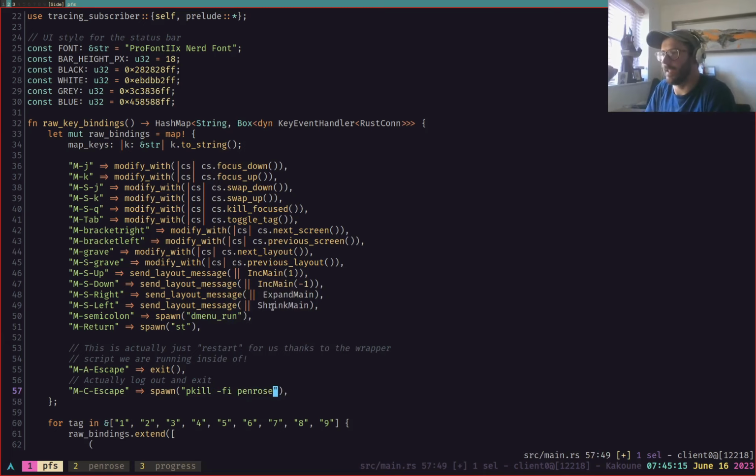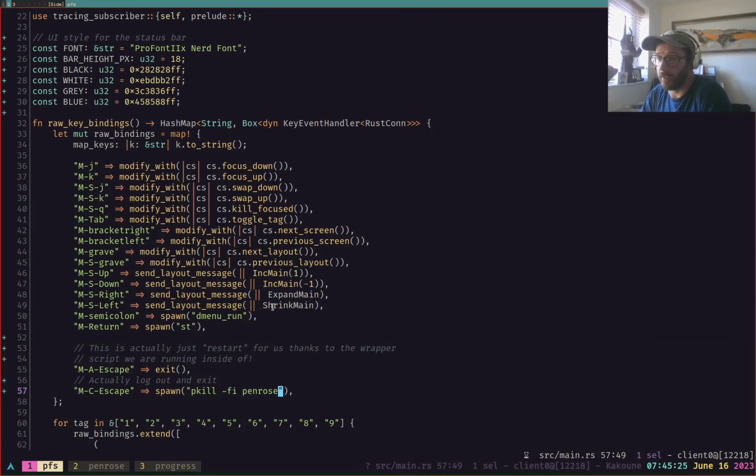And that should do it. So that is basically just force kill Penrose and the wrapper script. A bit disgusting, but it does work. And that means that we can have two key bindings, one for restarting and one for actually exiting and logging out. So Mod Alt Escape will restart, Mod Control Escape will log out. What I like to do is pop up a little menu of choices and I can pick which one I want. We'll have a look at that.